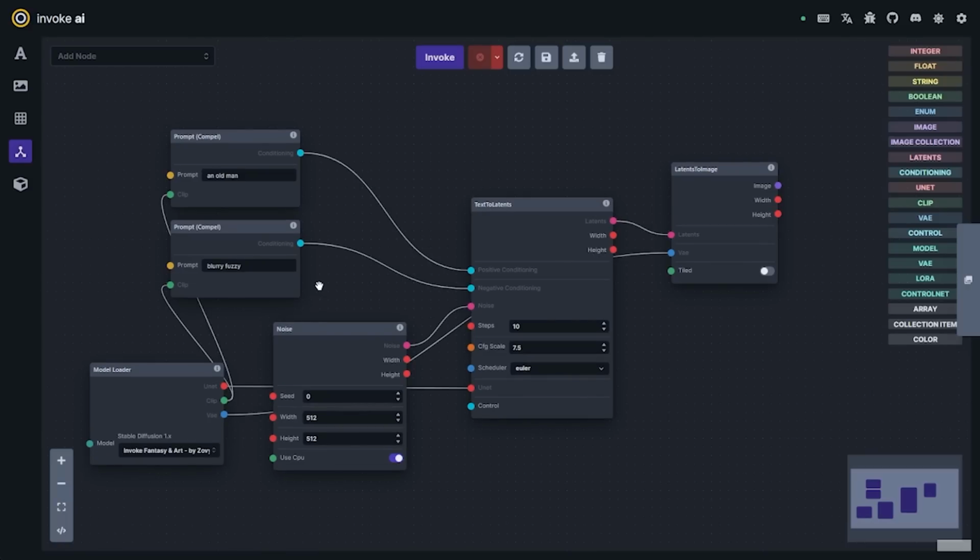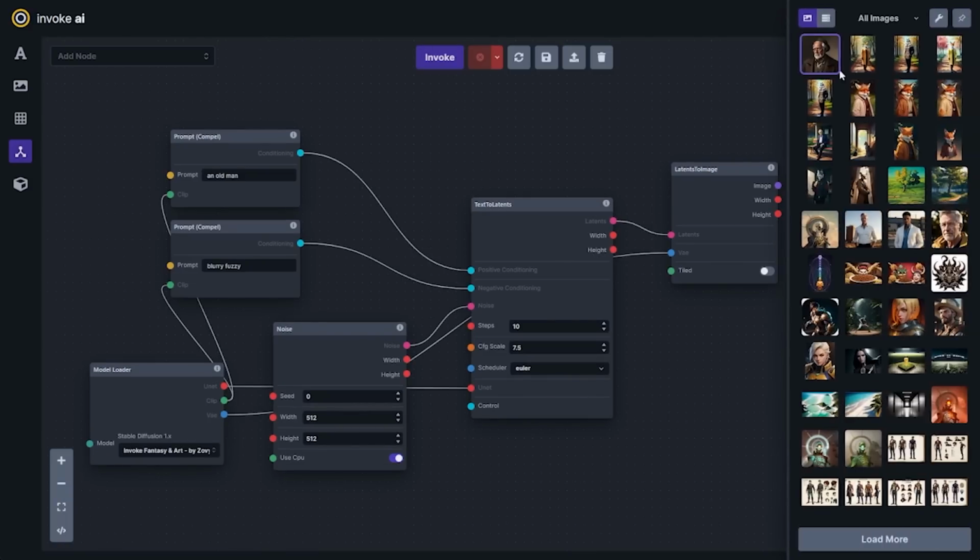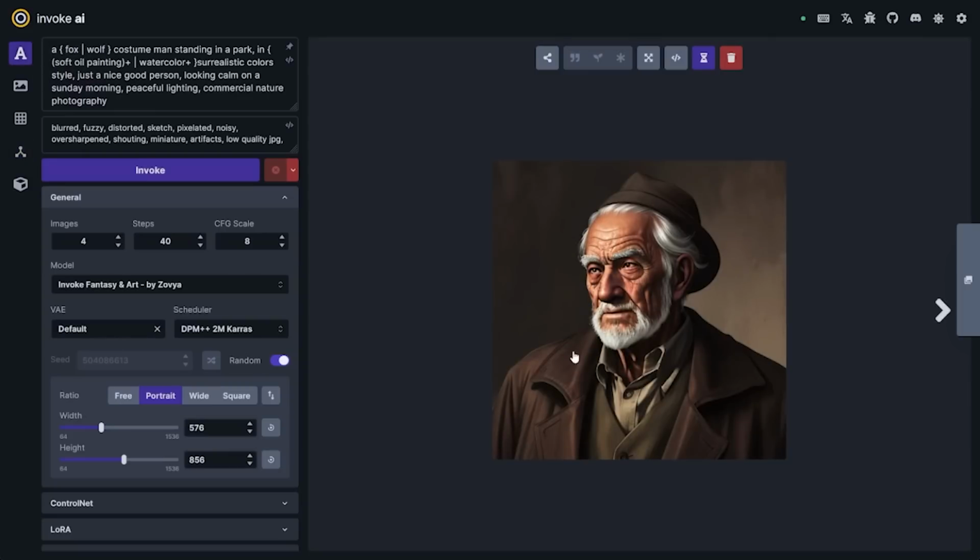And once I've composed my graph, I can invoke. And my image has been generated. And what an image it is.